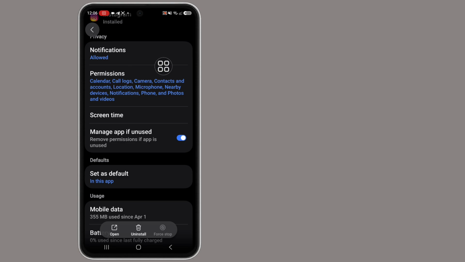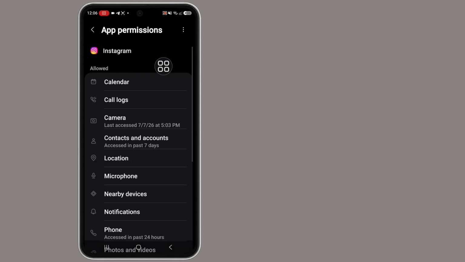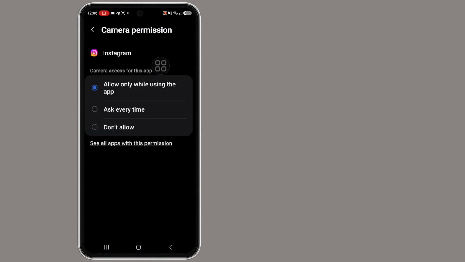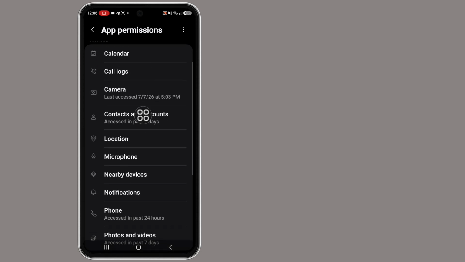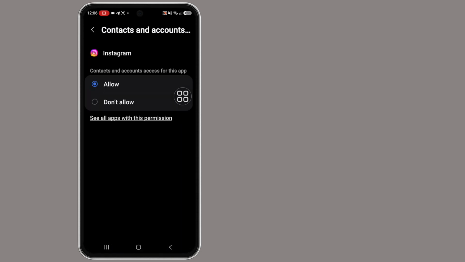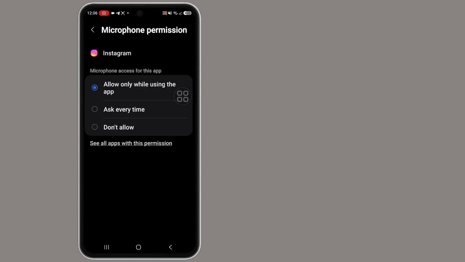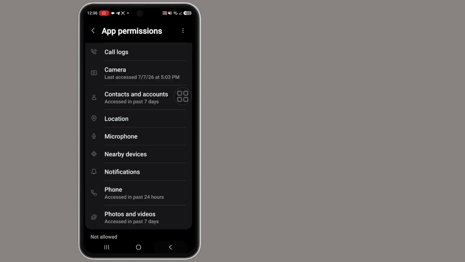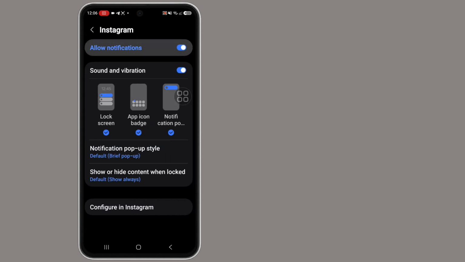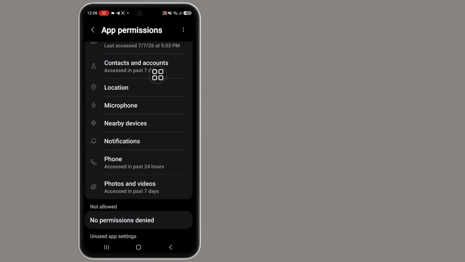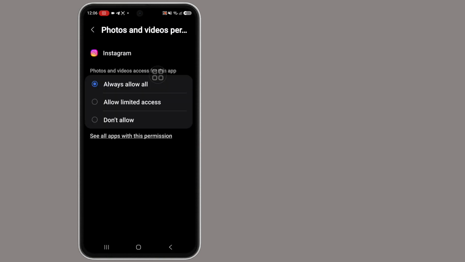again tap on the permission option and first calendar allow, back, second call logs allow, back, camera allow only while using the app. Okay, back, and contacts and accounts allow, back, location allow, microphone allow, nearby devices allow, notifications turn on notifications. Okay, back, phone allow, back, photos and videos allow, back.